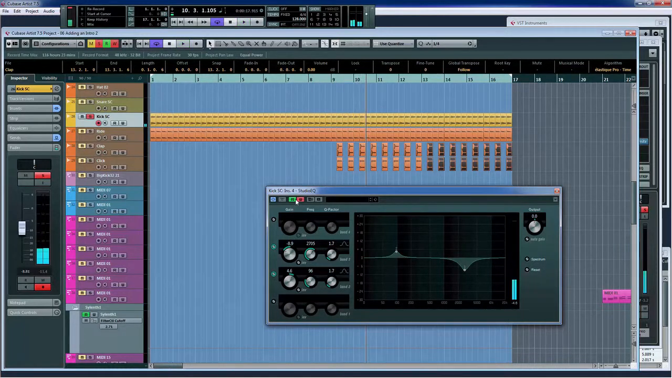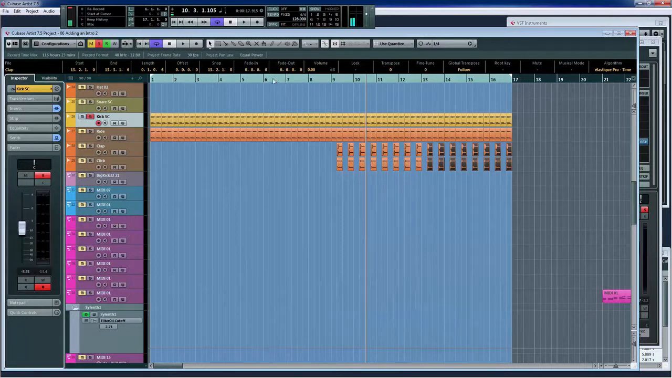That's fine. We can now turn that off. Actually, we'll leave the read on so it reads the automation when we play it back. And you can see that's doing it for us automatically, so that's great. That effect will become apparent a bit later on.